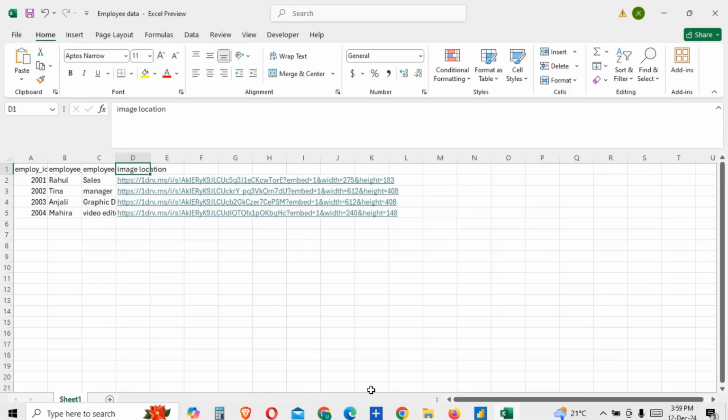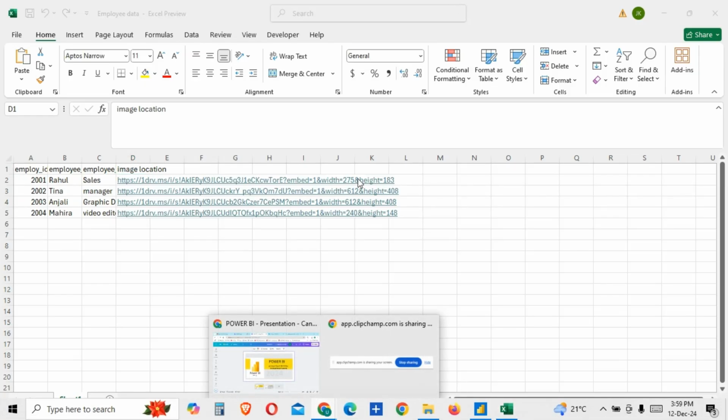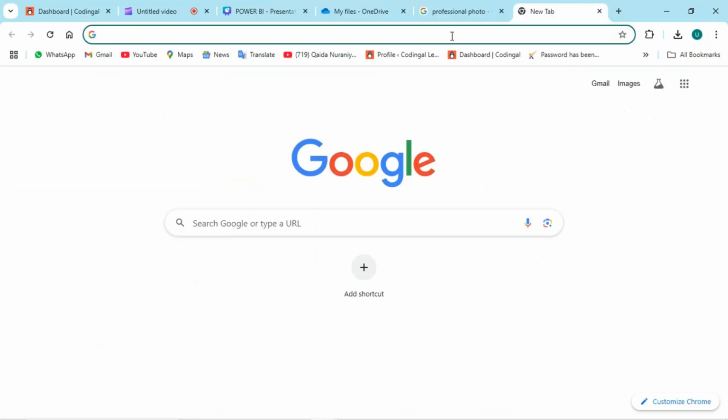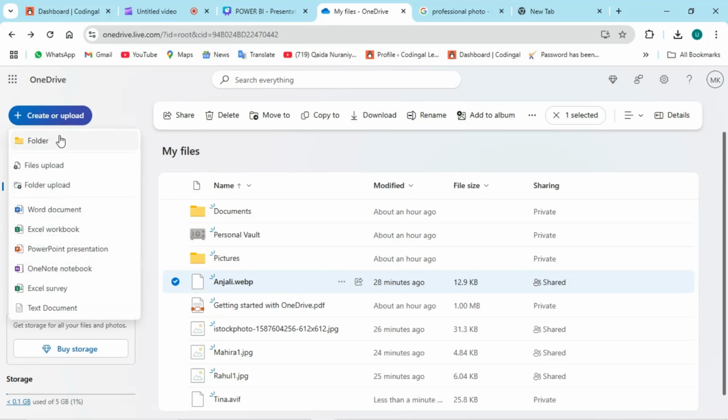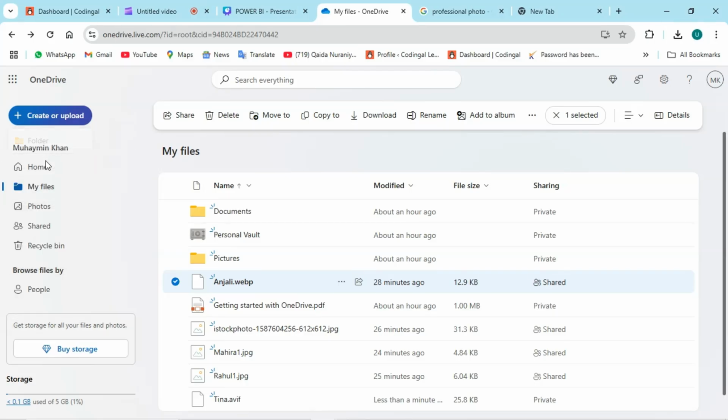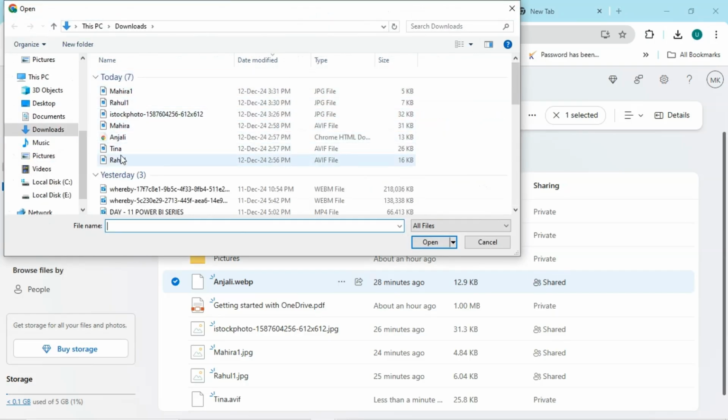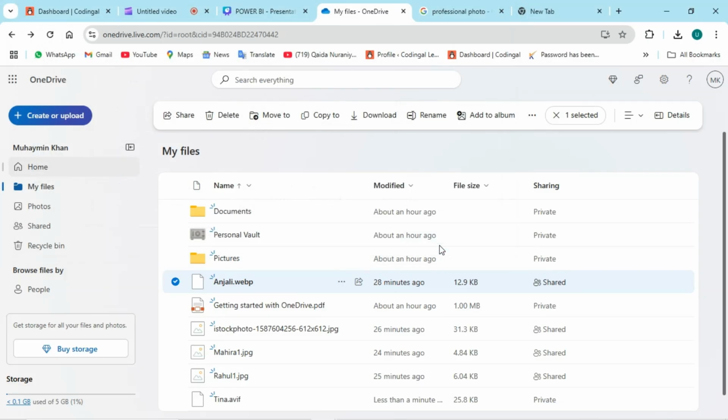What you have to do here is, go to a Chrome tab. From here you have to create an account in OneDrive. I already have an account in OneDrive, so that's the reason this page opens up here. The first step is you have to click on create or upload. Click on file upload, and whichever image you want to upload, select that image, open.